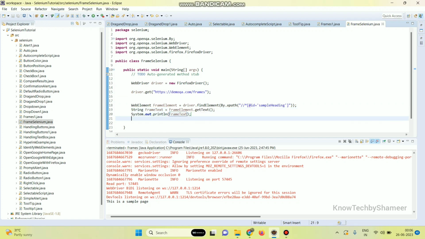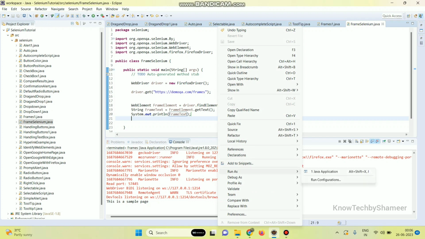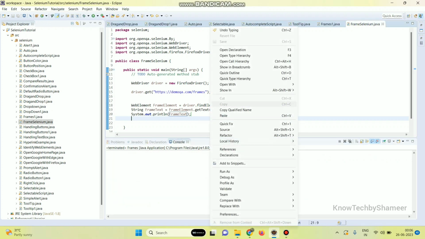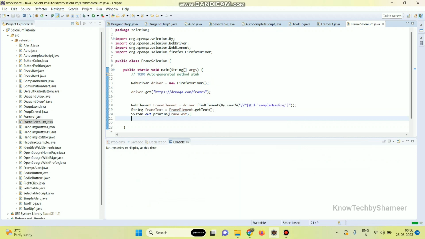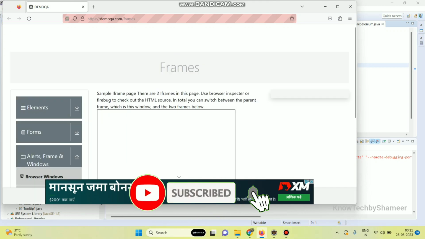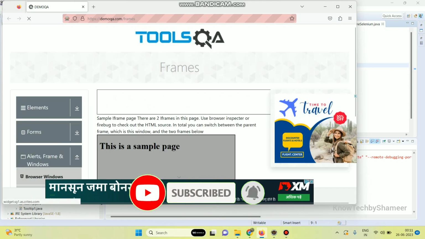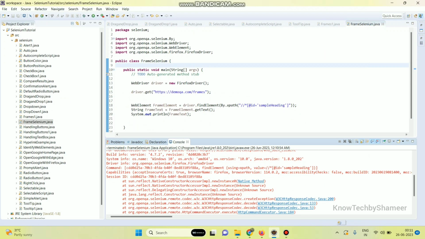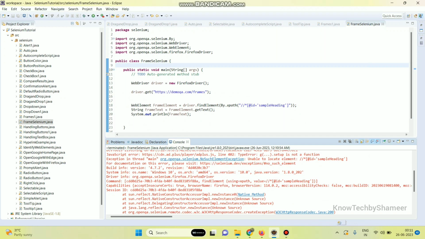Now let's run the script. Right click, run as Java. Before that, clear the console. Right click, run as Java application. Now the script is executed, but we got an exception: NoSuchElementException. That is, the script is not able to identify the element.